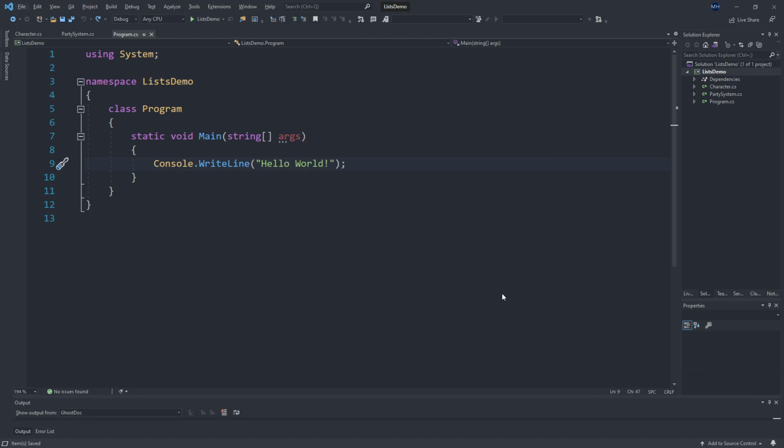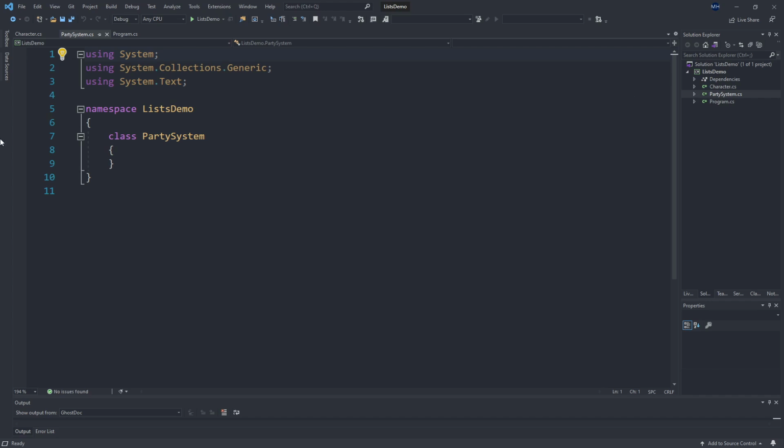So I have a list demo C# project open here. All I've done is created an empty PartySystem class and an empty character class that we'll use to bring over some of the code from last time and see how to implement a dynamic PartySystem versus the fixed size PartySystem we created last time.